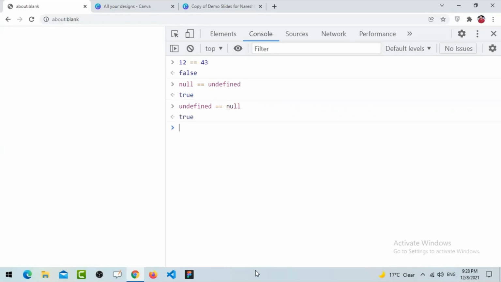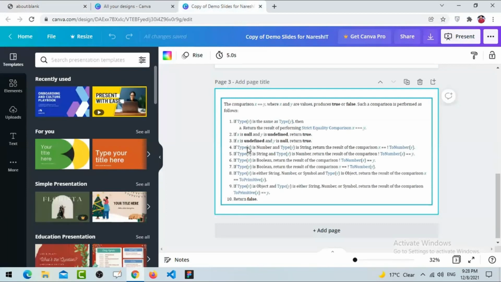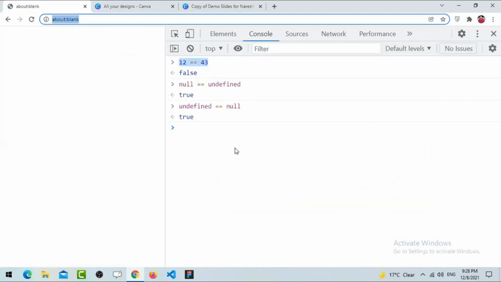It is going to return true. Okay, so first point is done, second is also done, third is also done. The fourth line is saying here, if type of X is number and type of Y is a string, return the result of the comparison X == ToNumber(Y). So X is already a number, so you need to convert that string into number. Now I'm going to show you that as well.